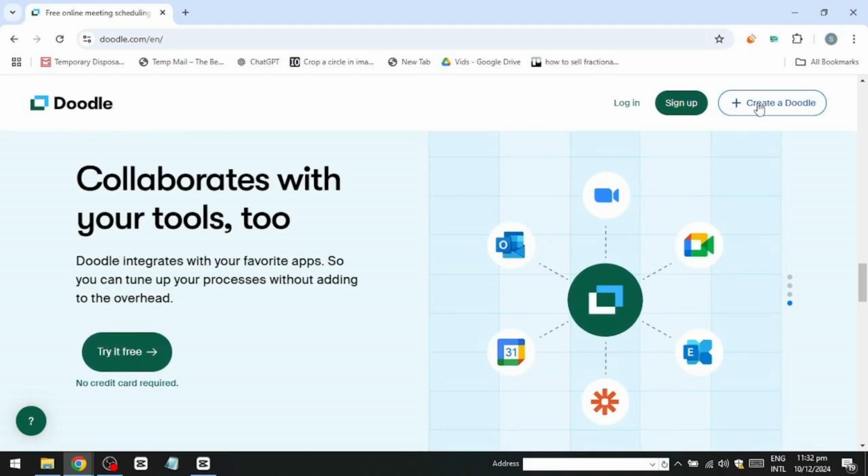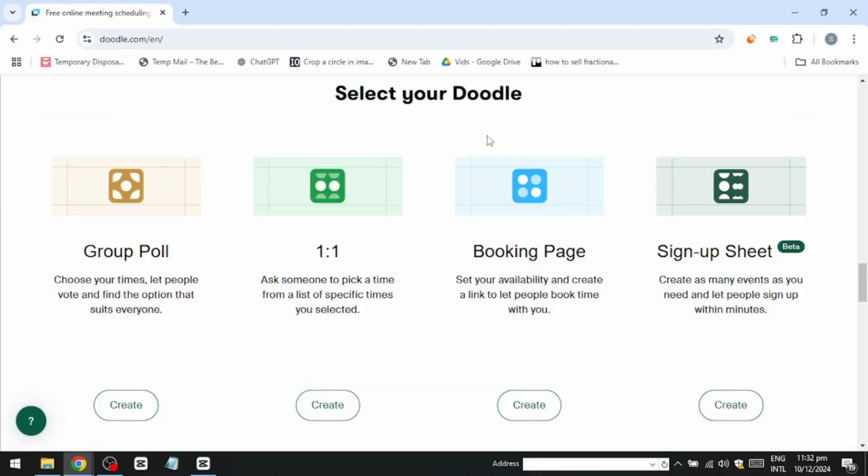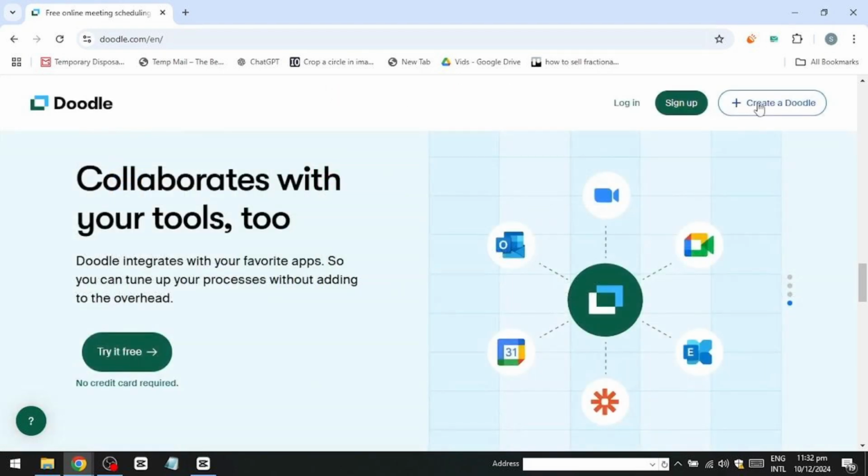When you visit doodle.com, you'll immediately notice the Create a Doodle button at the top right corner of the homepage. This serves as your starting point for scheduling events, managing appointments, or designing personalized booking pages. Unlike more complex scheduling platforms, Doodle emphasizes simplicity without compromising on powerful functionality, making it suitable for a wide range of needs. Getting started is straightforward.